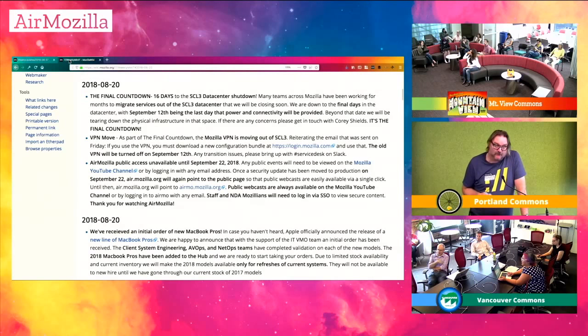Once the security update has been moved into production on September 22nd, air.mozilla.org will again point to the public page so that public webcasts are easily available via a single click. Until then, air.mozilla.org will point to airmo.mozilla.org. Public webcasts are always available on the Mozilla YouTube channel or by logging into AirMo with any email. Staff and NDA Mozillians, you'll need to log in with SSO to keep viewing secure content.